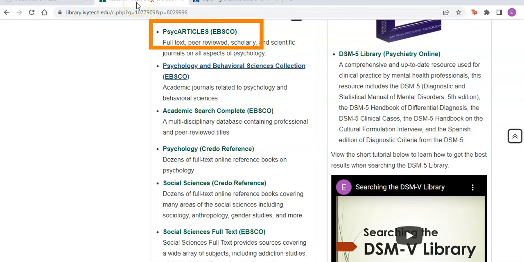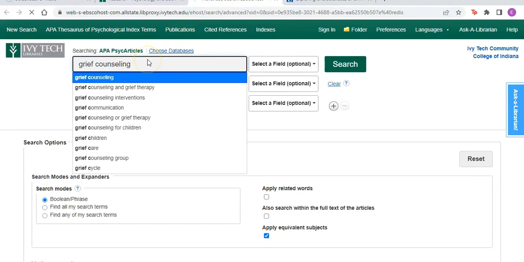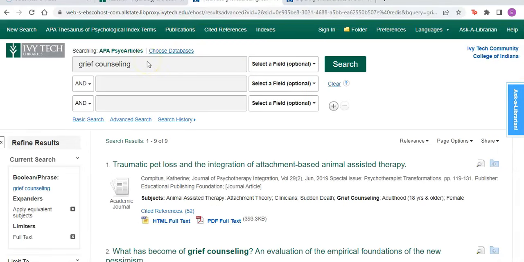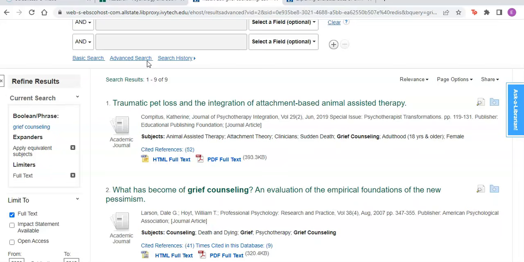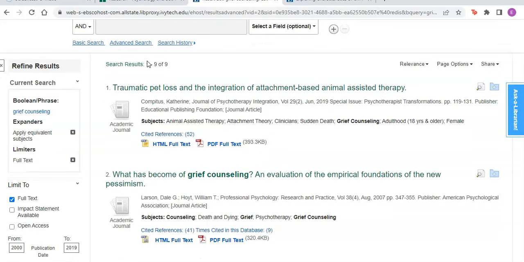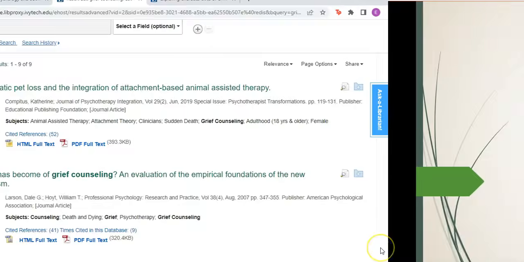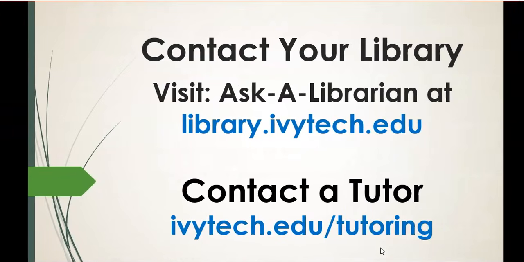If we try the same search in APA Psych articles, you will notice that we find different results on the same topic and that all the results in this database are already peer-reviewed. Research is an exploratory process, and you may need to try multiple databases and experiment with multiple search phrases to find your articles. This concludes the video on doing research for the application of psychology assignment.